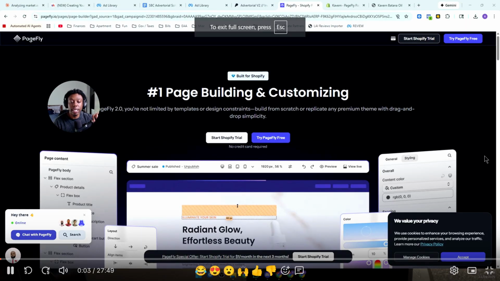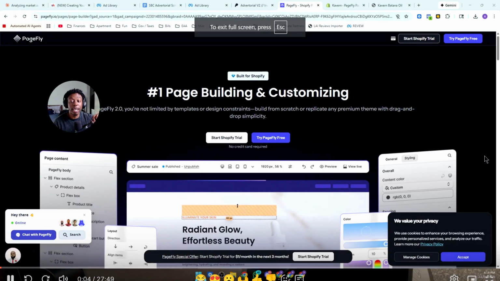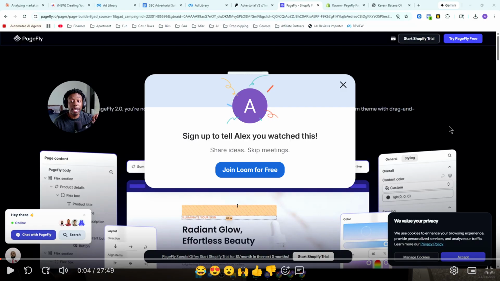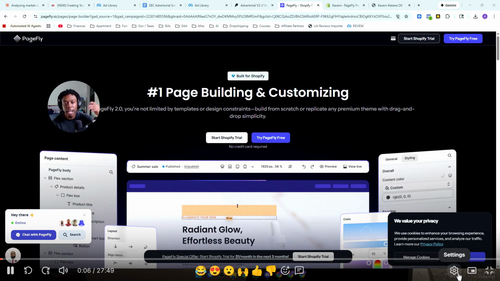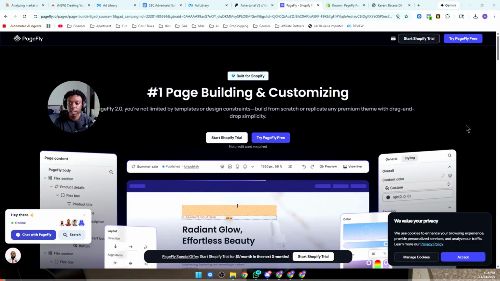Work is done, the last thing we need to do is actually build out the Advertorial. So Pagefly is one of the best tools you can use for this. You can also use GemPages. They're both great. I use Pagefly. It doesn't really matter as long as your Advertorial looks good and has the right copy on it. That's all you need.